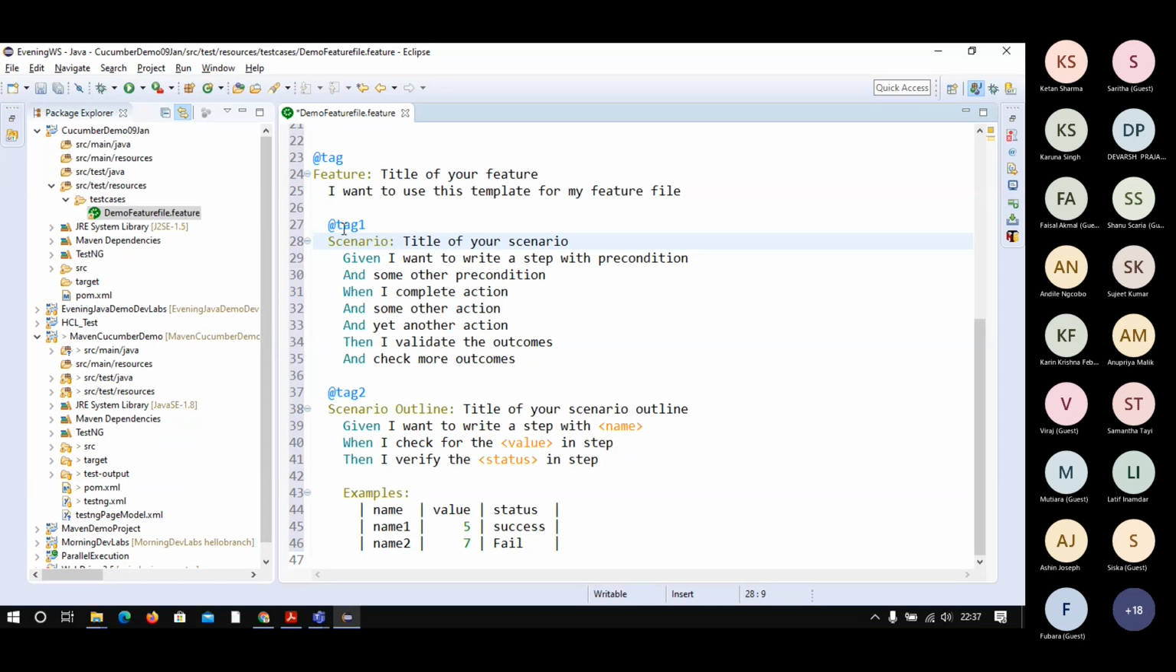And the at-the-rate symbol is called tagging. Consider that you are writing hundreds of test cases, 20 test cases, or 500 test cases, but you want to put some kind of label or tag. Like this is the daily run test case, this is related to sanity, this is regression, this is daily run, and this one will not run, meaning it is something incomplete. Those kinds of tags and labels you can put using the at-the-rate symbol.